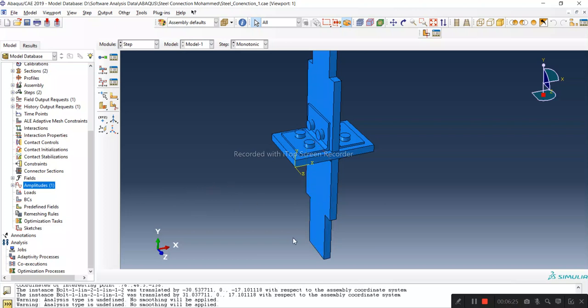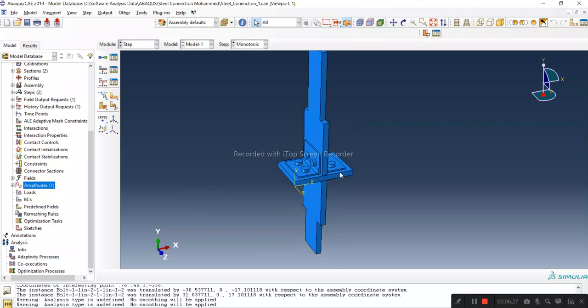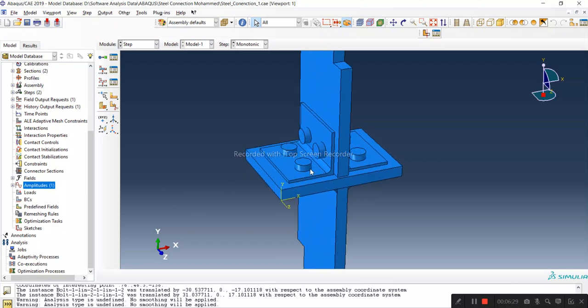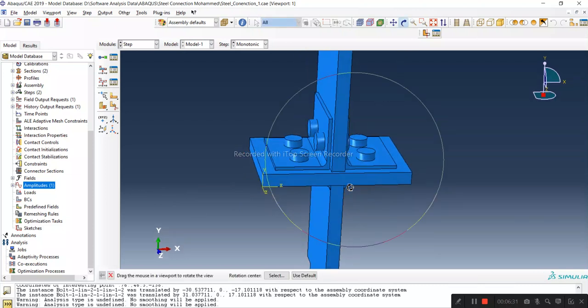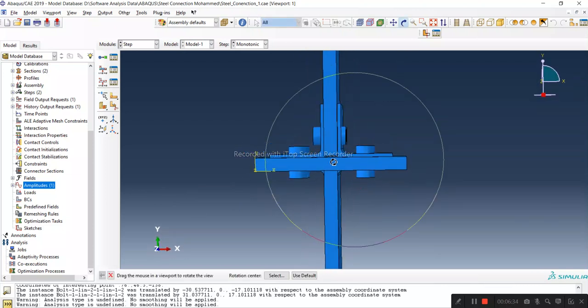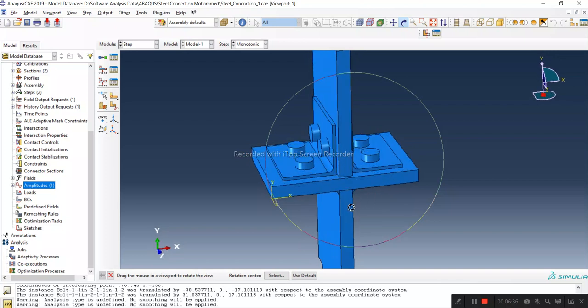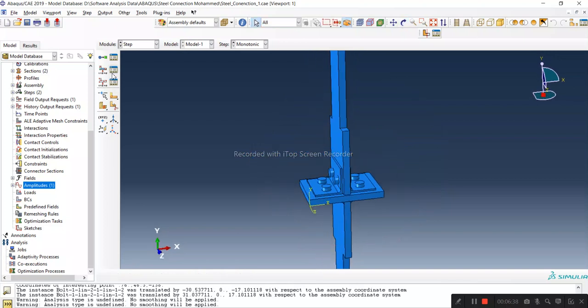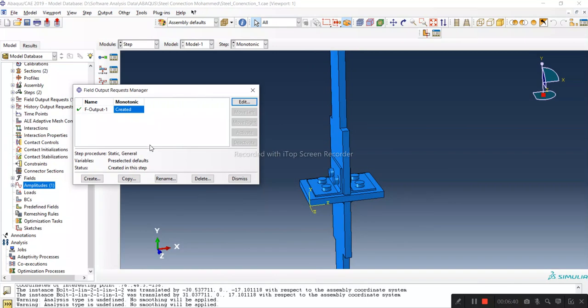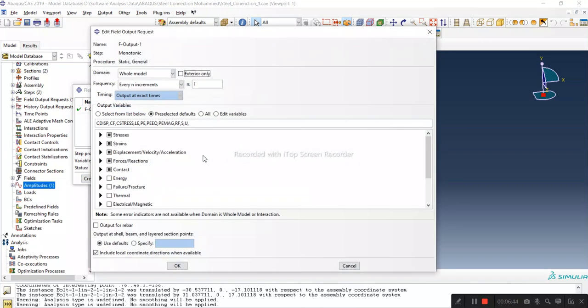And also I'll be interested in something here as well, probably the stress and the strain behavior here. All right, so let's just simply define those things first. I can edit, so it's already fine. So what do we have for the whole model?